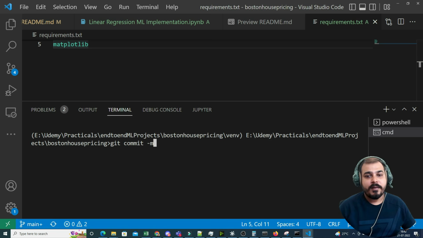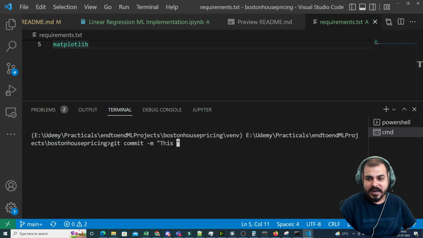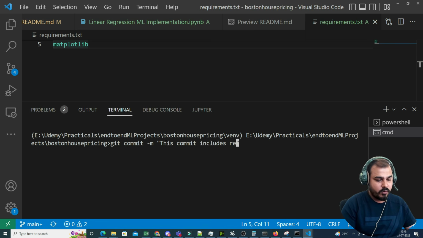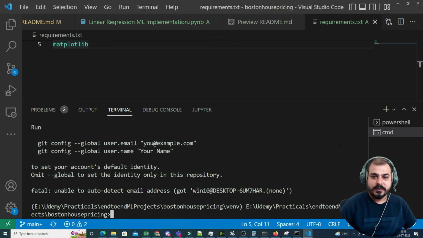So here, what I'm actually going to do apart from this, I'm just going to write my commit message, and I'm going to say this is my first commit. And this commit includes, or I'll give a very meaningful message, this commit includes requirement.txt and readme file. Okay. So I've written a commit message over here so that anybody will be able to understand it, and I'll press enter.